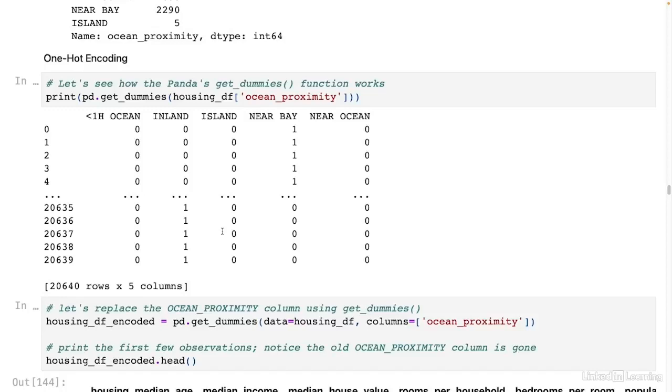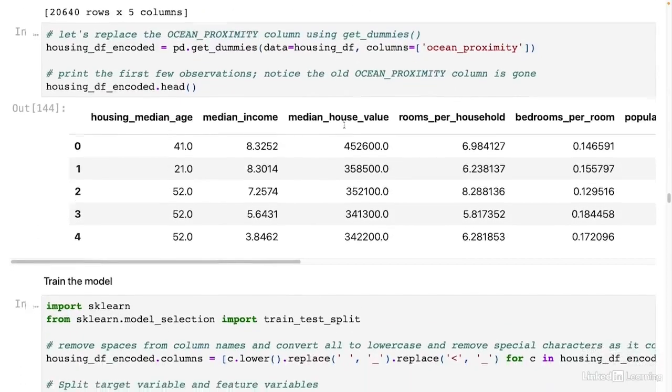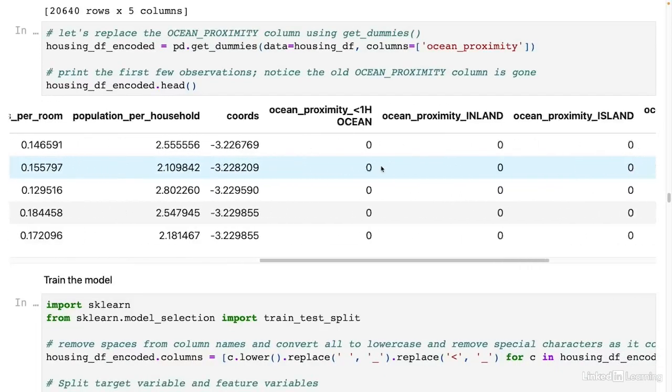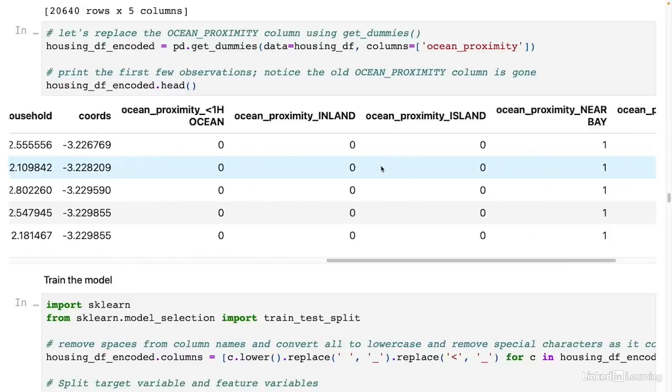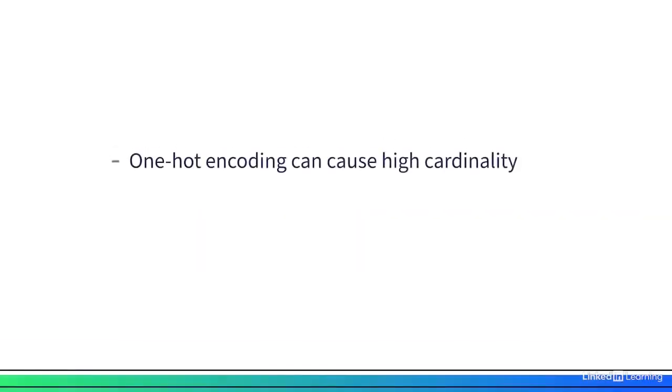There are currently 5 possible values for ocean proximity: less than 1 hour away from the ocean, inland, island, near the bay, or near the ocean. We'll have a new column for each possible value, and then a value of 1 in that column if that's the value, or a 0 if it's not. Once we've encoded ocean proximity, we can remove the original columns.